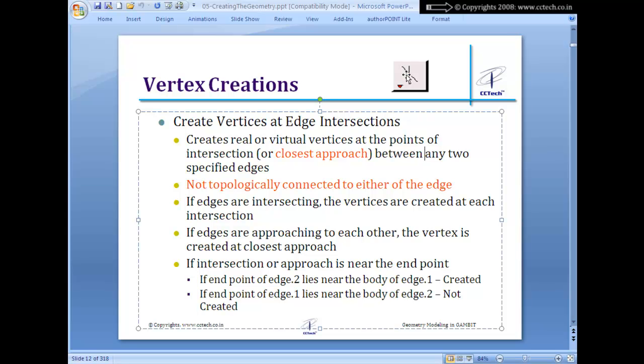It means it will use the intersection point only to calculate xyz coordinates. Once the xyz coordinates are calculated, the vertex will be created and that will be a standalone vertex. It will not be a part of the edge. That is what is meant by not topologically connected to either of the edges.